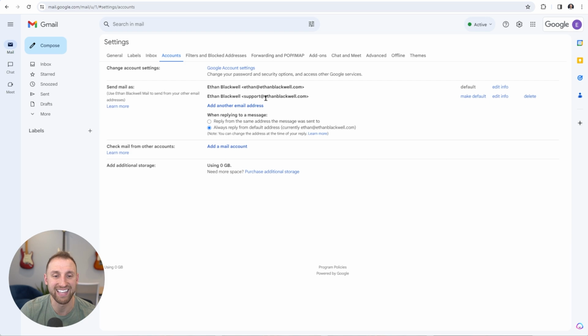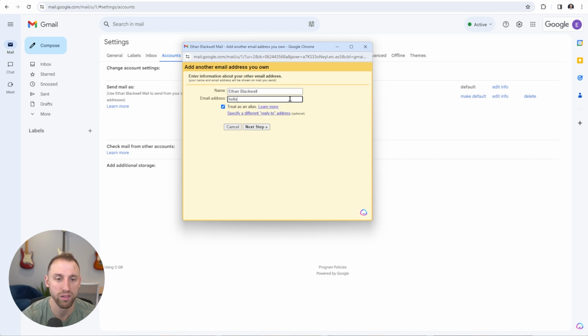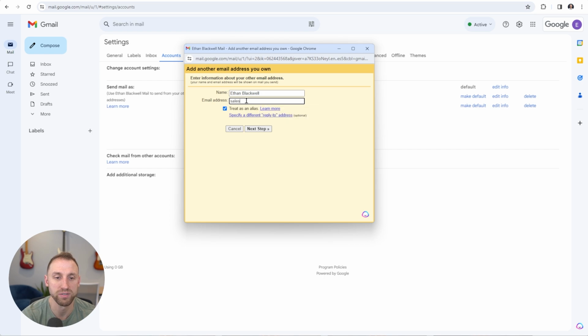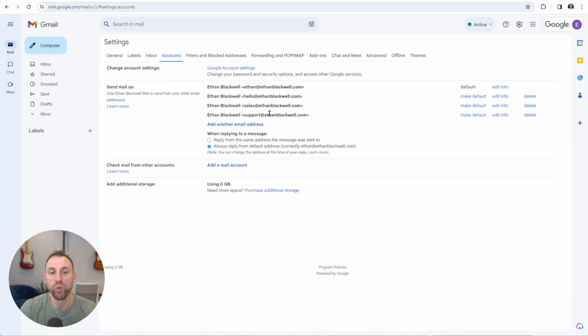And you can see that that added a second email that we can send mail as. So I'm going to add another email address here. And then in here, I'm going to type hello at ethanblackwell.com. Leave it checked as an alias and click next step. So that adds that one. And then I'm going to add one more here. And for this one, I'm going to type sales at ethanblackwell.com. Checked as an alias, and next step. All right, so now we have 4 different aliases that we can send our mail as, and this is just a nice little hack that you can use.